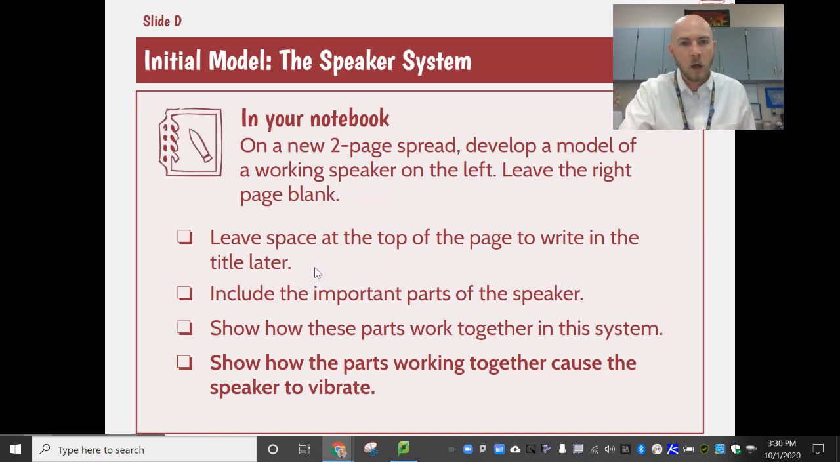So first things first, leave some space at the top of the page to write in the title, which we'll do later. I want you to include the important parts of the speaker. And remember, those important parts that we picked out include the speaker cone, the coil, the magnet, the spider, and the music player. So make sure you include those parts in your diagrammatic model. And then lastly, show me how those all work together in order to make it vibrate. You can use annotations, you can write an explanation, but I want to see in your model what's happening.